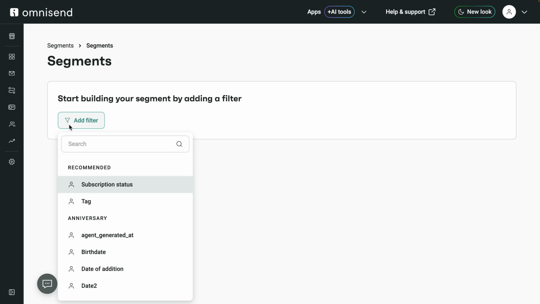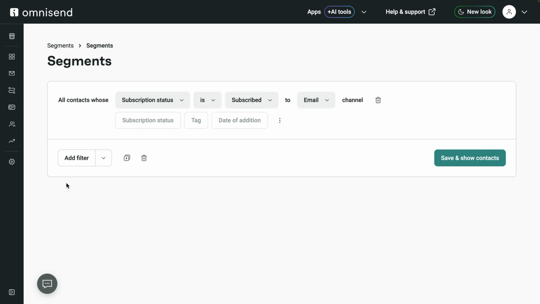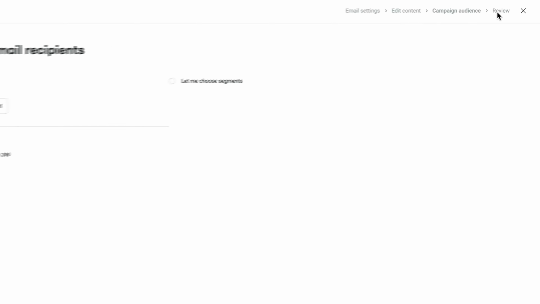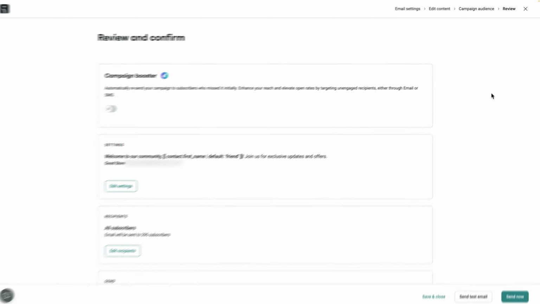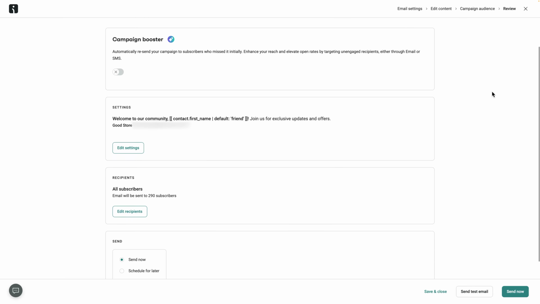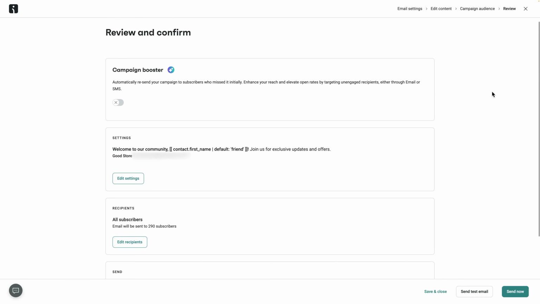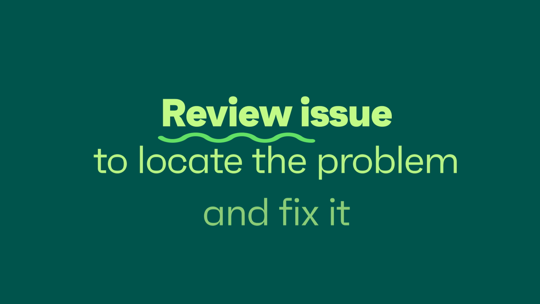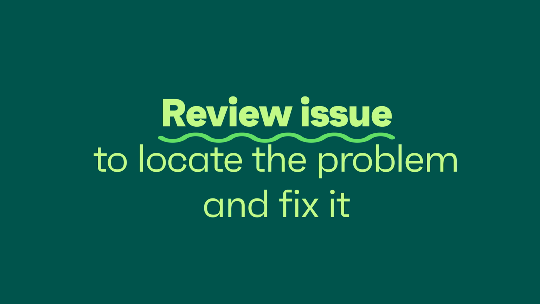Only contacts subscribed to the email channel receive the email campaigns. Non-subscribed and unsubscribed contacts are automatically excluded. Next, open the Review step. Check the campaign details, recipient count, subject line, pre-header, sender details, and links. If Omnisend shows a warning, use the Review Issue prompt to locate the problem and fix it.